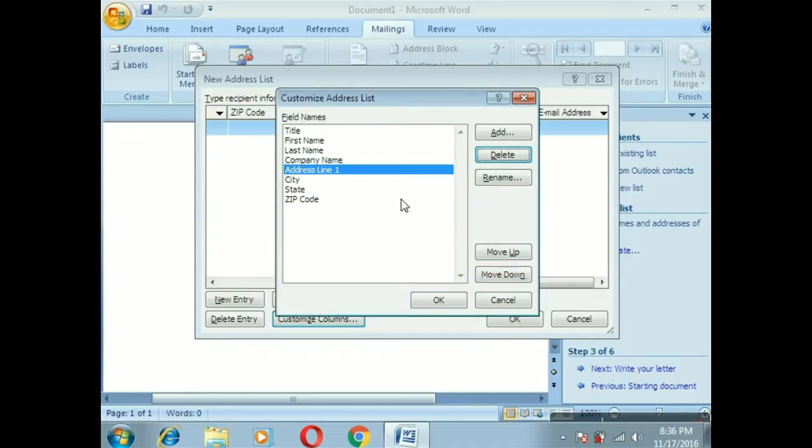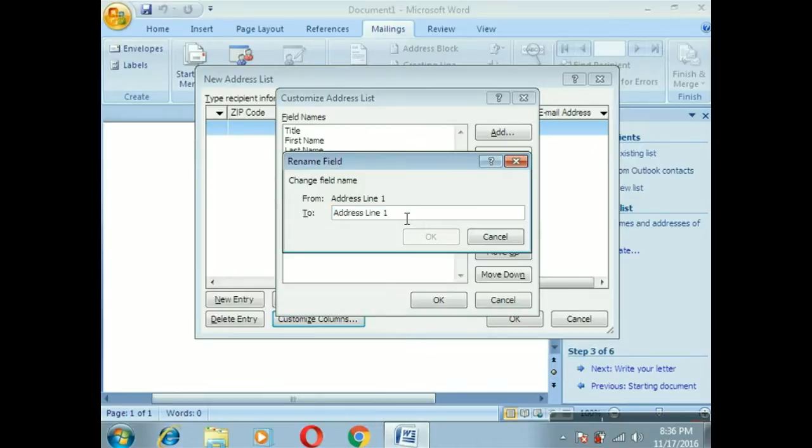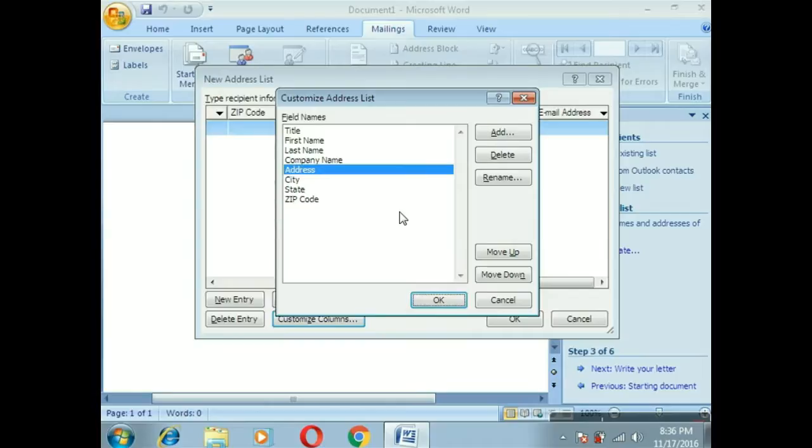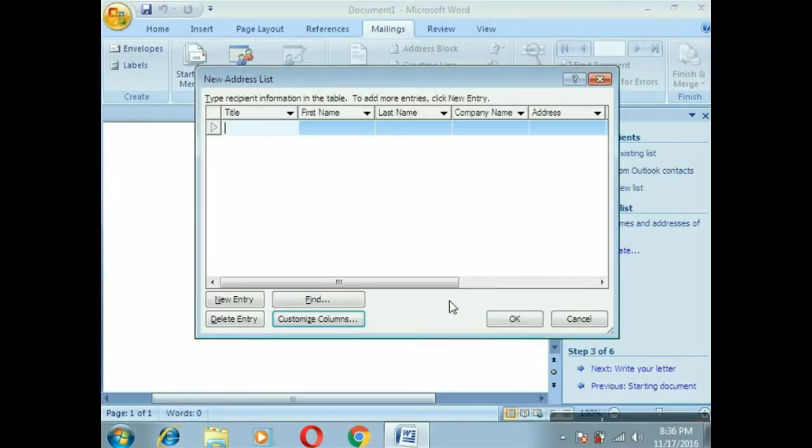After this, if you want to move these fields up and down, then you have the buttons move up and move down. You can use them, or you can rename these columns also, like address line 1. I'm going to rename it as address only. So I've clicked and changed the name to address. It becomes address instead of address line 1. Now after this, click on the OK push button. You will again come back to the previous dialog box, that is the new address list box.